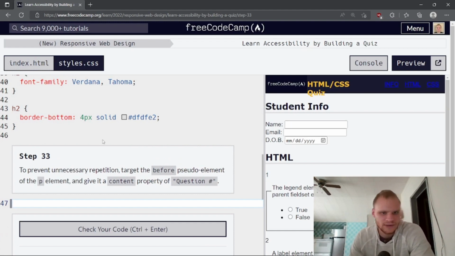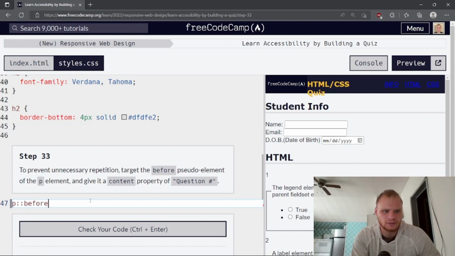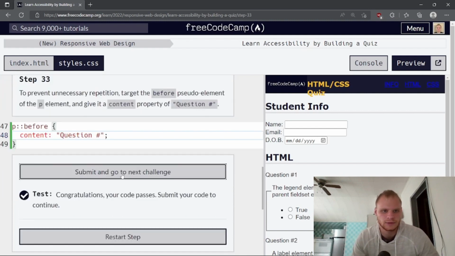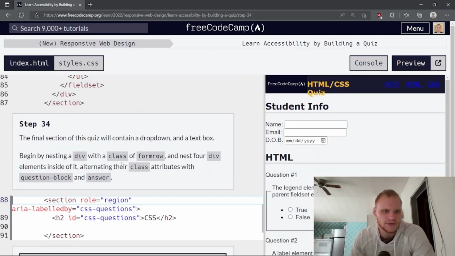All right. To prevent unnecessary repetition, target the before pseudo element of the P element. Okay, so we'll go P and then before, something like that, and give it a content equal to question number, like so. Hey, that works. Awesome. All right, the final section of this quiz will contain a dropdown and a text box.